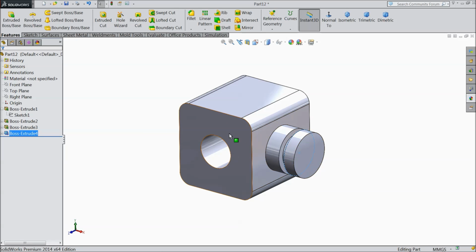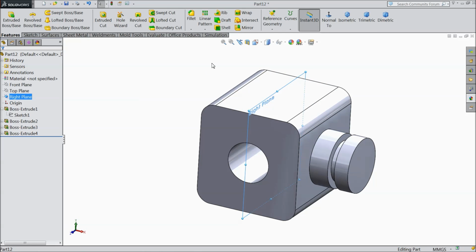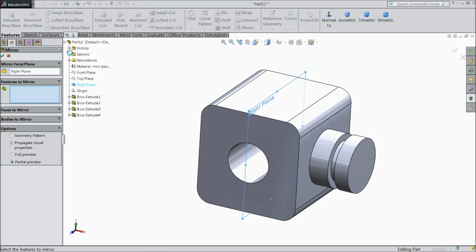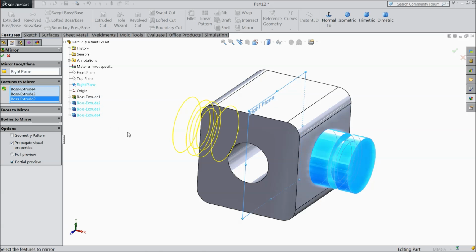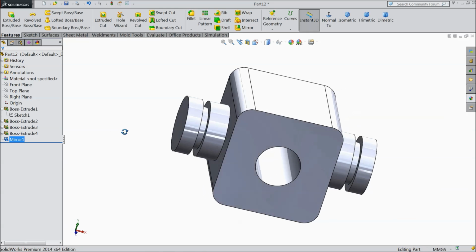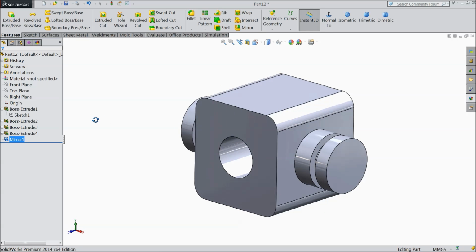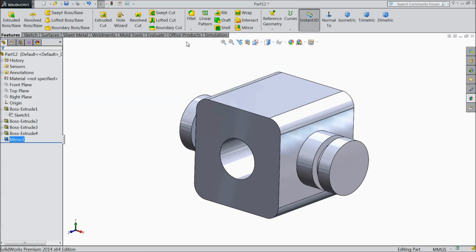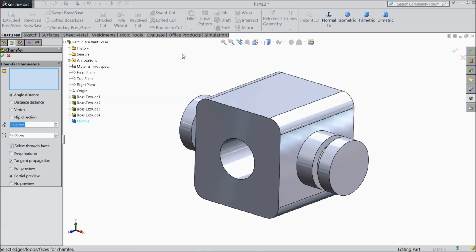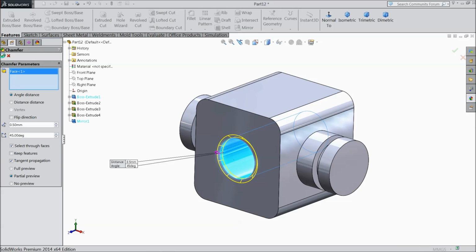Now we want to make mirror, so choose right plane, mirror about, select the last three extruded bodies. Okay, now see, it is mirror. Now choose chamfer, select this circle 0.5 mm. Okay.